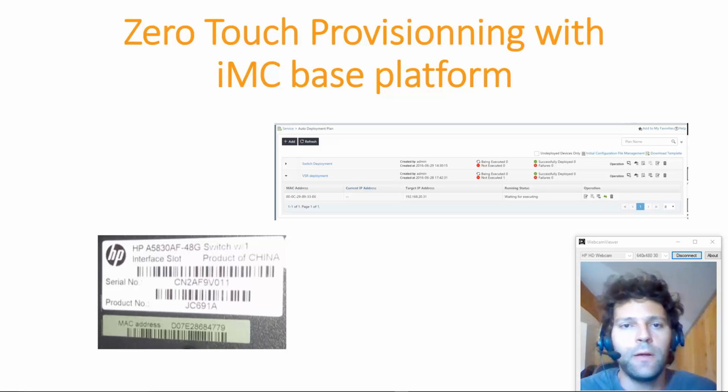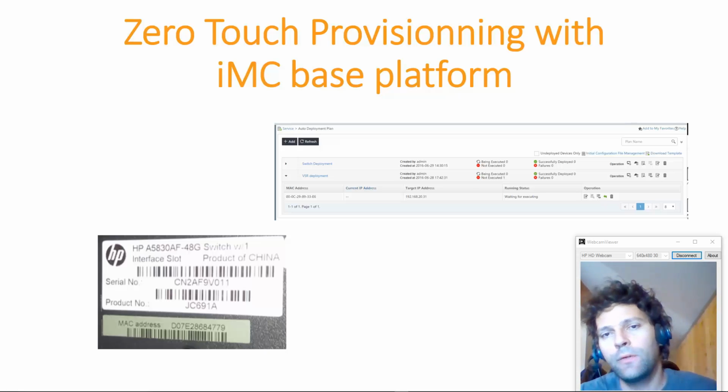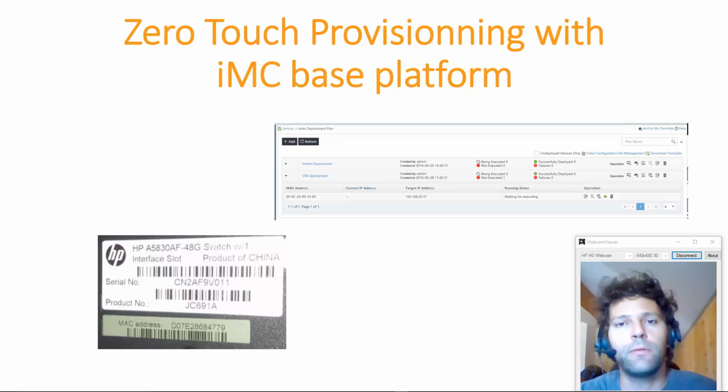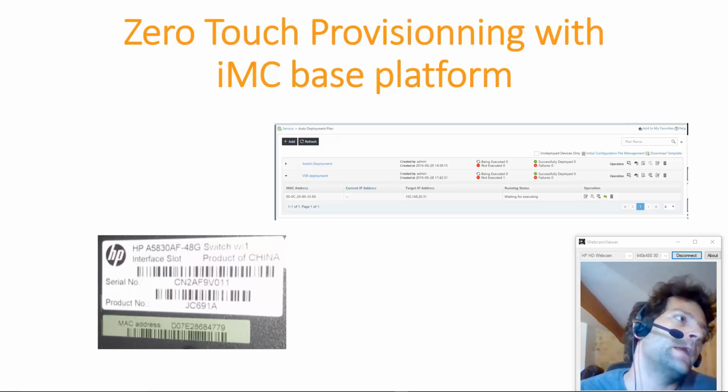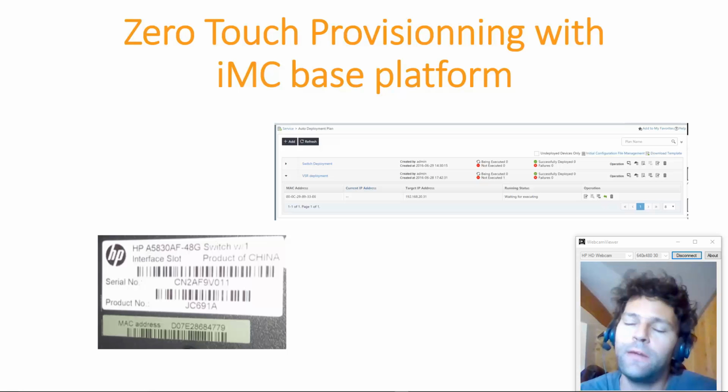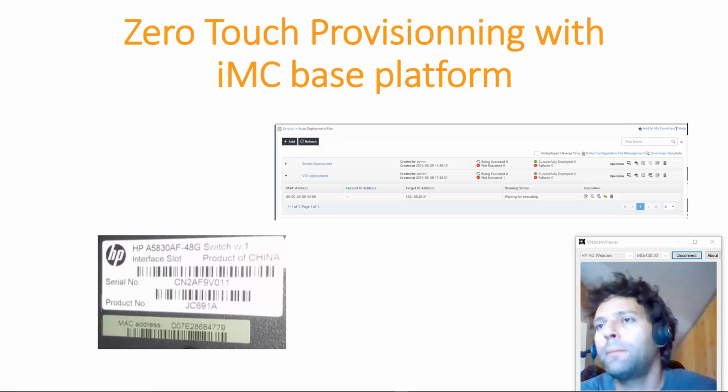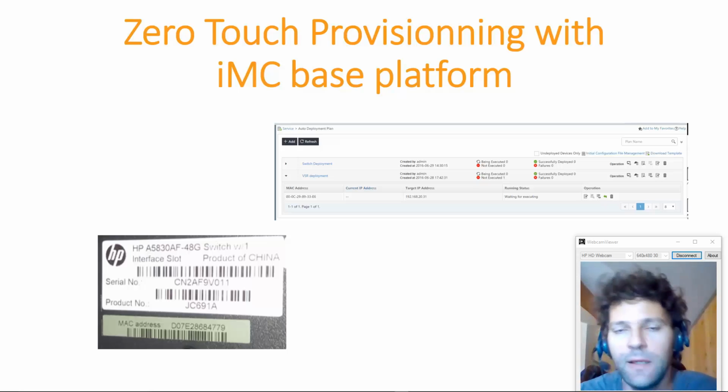Hello everybody, so today I will show you how we can use the iMC-based platform in order to make some zero-touch provisioning. I hope everyone knows what ZTP means. So if you know this, you know that we have some different options in order to make ZTP. The first one is the simplest one, which is ZTP using a TFTP server and a DHCP server.